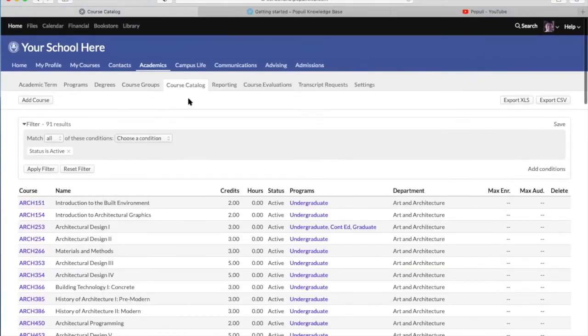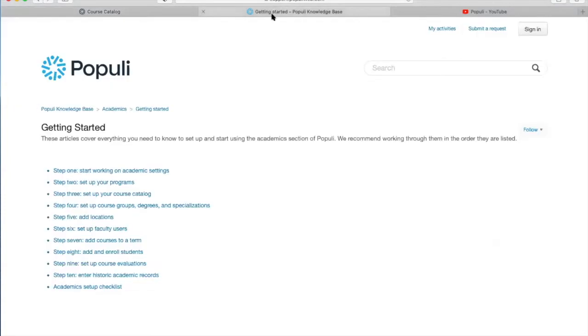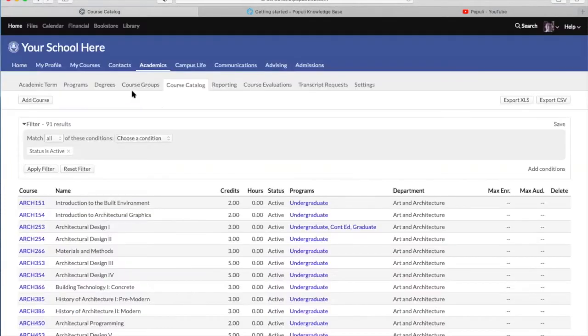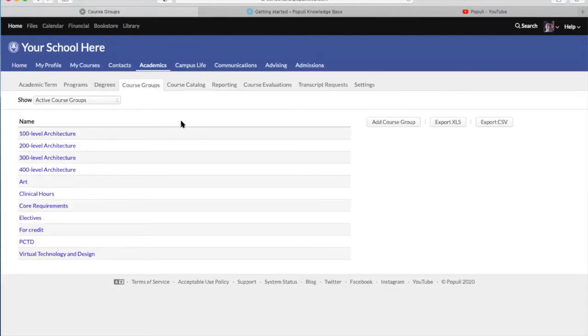All right, so we fill out our course catalog. Next up is course groups, degrees, and specializations. So next up, I can put a bunch of courses in a course group and I can divide these up however I want, but these are essentially what's going to end up in my degree audit. We'll take a look at that in just a sec.